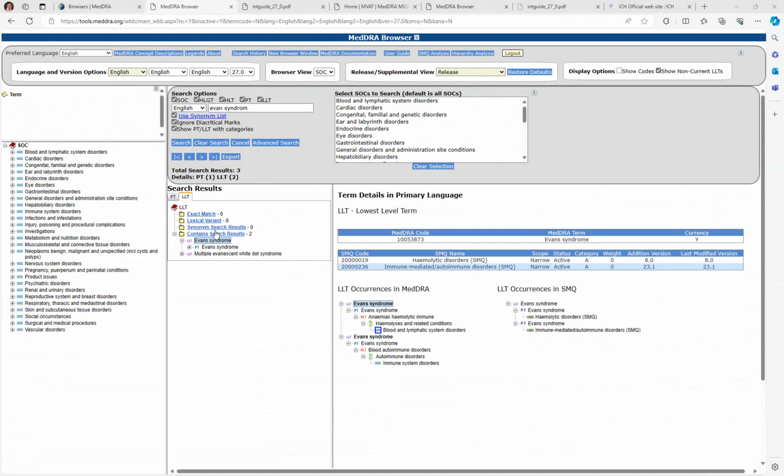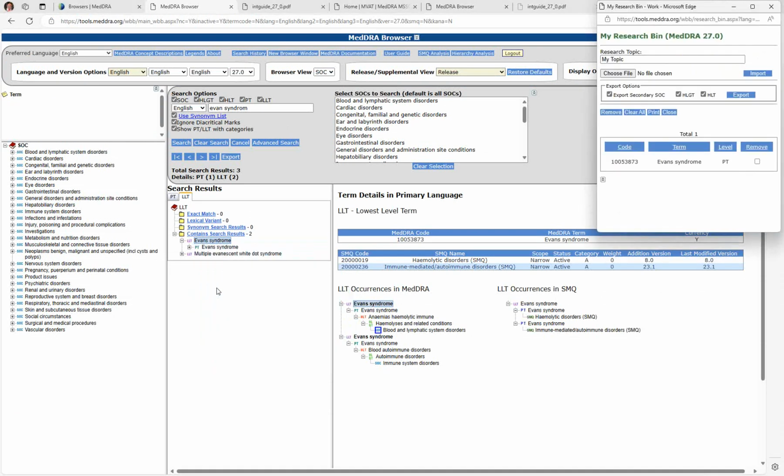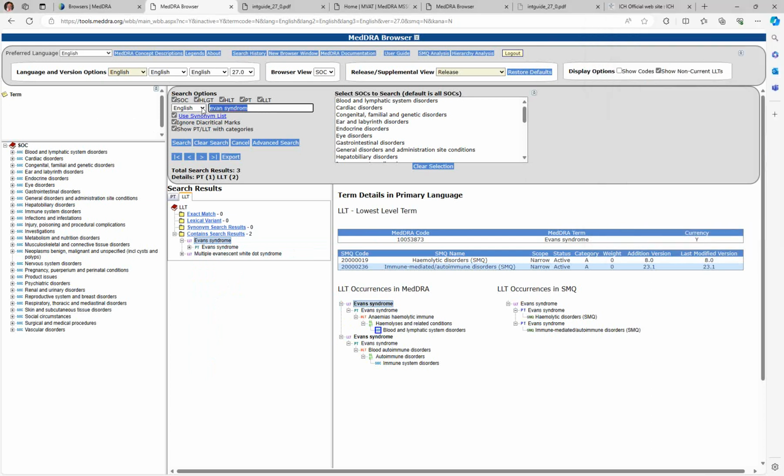Another way that we can do this is if I right-click this Evans syndrome and add it to my research bin. You see here, I have the option to add to my research bin. I'm just right-clicking Evans syndrome and adding it to my research bin. So now my research bin is ready for me. I'm going to add a name, autoimmune disorders, and I'm going to start adding different things. So I have my Evans syndrome.